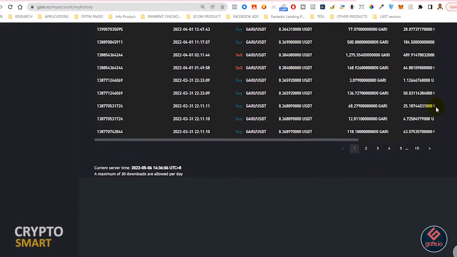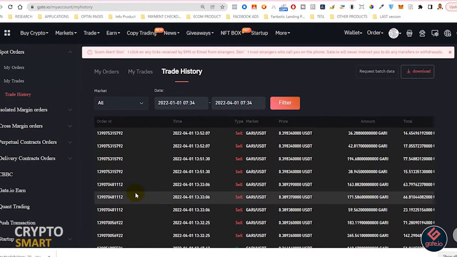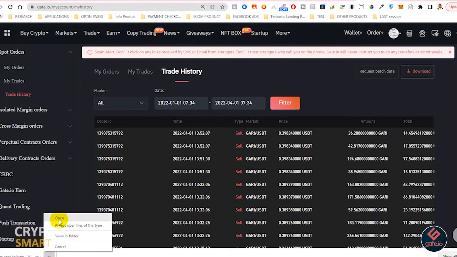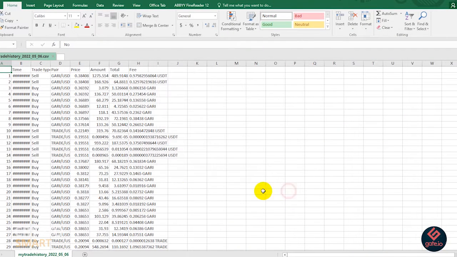After you filtered it, this is what you have. It will show you all this. So you can now go ahead to download the CSV file. You can also request batch data, but we are going to download it immediately, and it downloads as you can see from our screen. You can go ahead to open it to see how it looks like. This is what the CSV file looks like. You can now go ahead to close it. You just keep it safe, we'll use it later on.